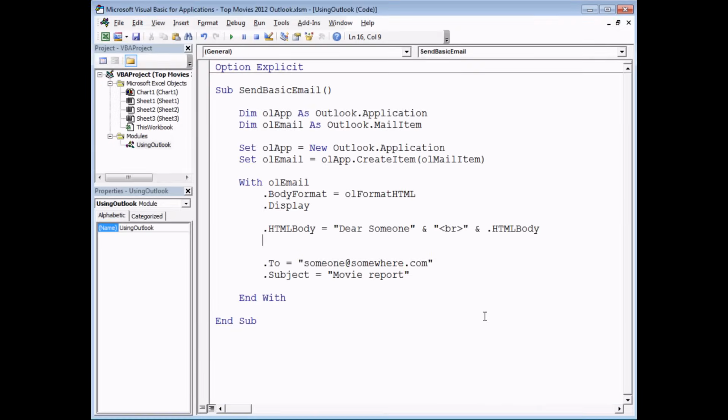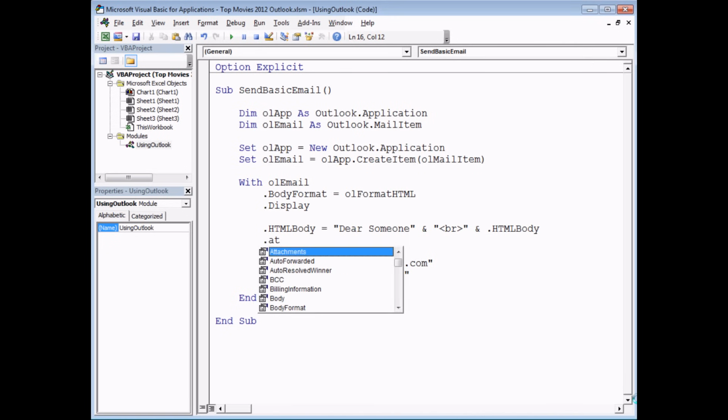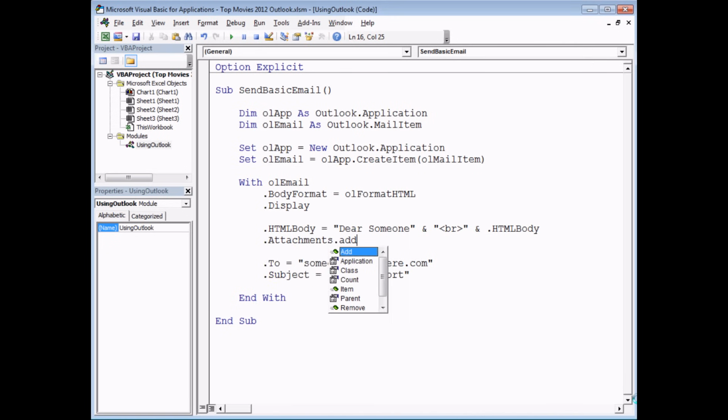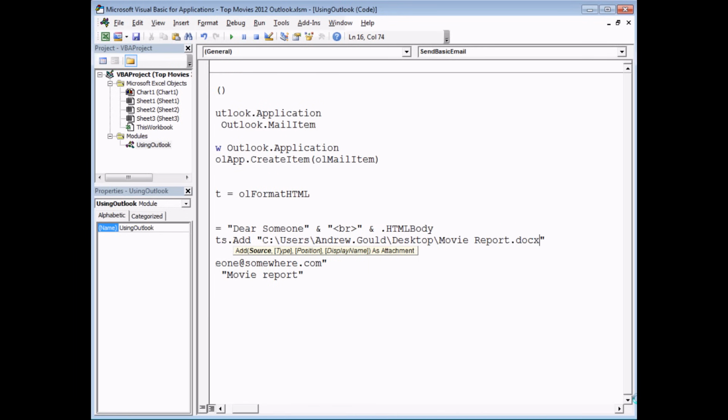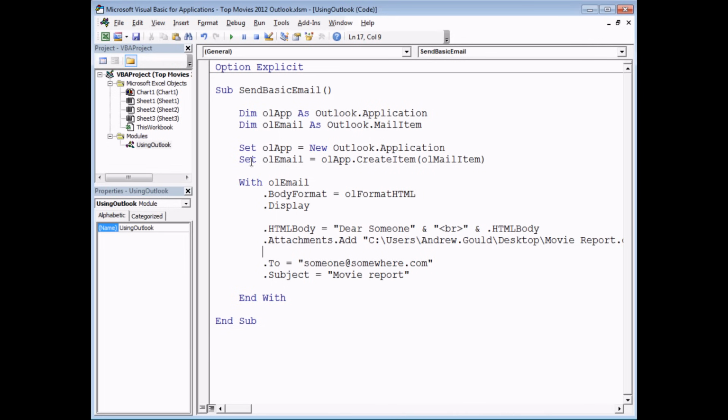Back in the VB editor, to add an attachment to an email is really straightforward. You reference the Attachments collection of the email object, and then simply say Add. And there's a single compulsory parameter of that, the Source parameter, which, as you've probably guessed, has to be a file and folder path. So if I paste in the path that I've just copied and add a backslash, and then say movie report.docx, that will add that particular document.